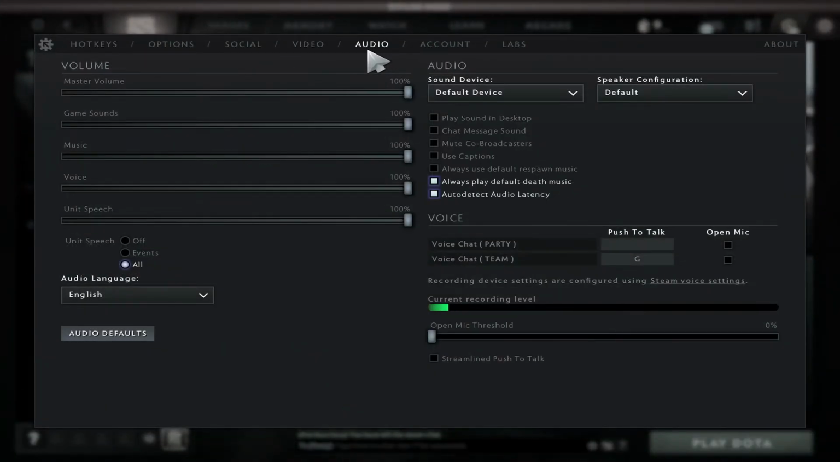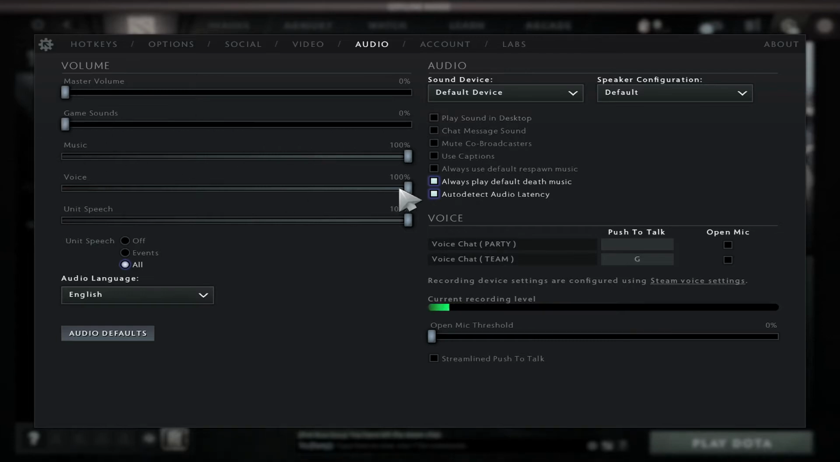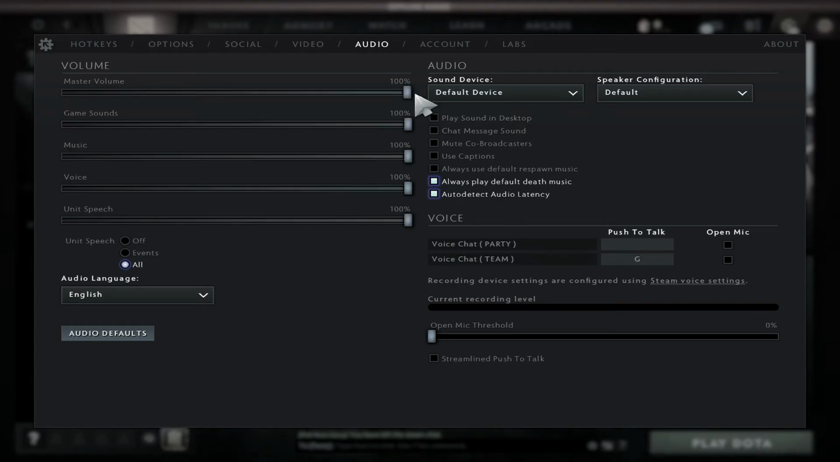Now within the audio settings, you will have various different options. You can simply swipe the sliders to the left if you wish to turn off sounds and make sure that the volume level is at 0% for all of the sounds that you wish to turn off. You can also choose your sound device as well as your speaker configuration, and you have the options to enable or disable various different sound categories.